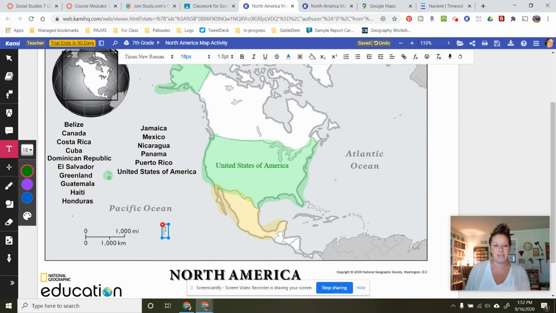Then we need another text box. So Mexico. And then I'm going to put that one right over here. Now, again, I really don't care that it's green because it's clearly identifying Mexico. But if that bothers you, go ahead and change it. Okay.